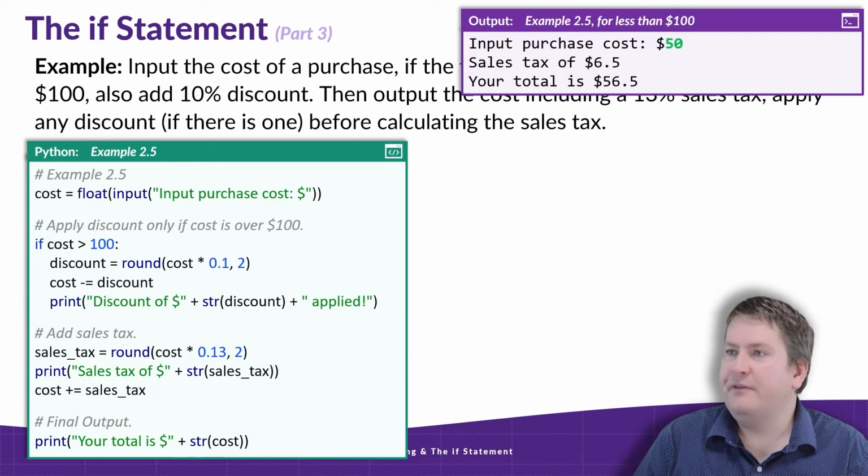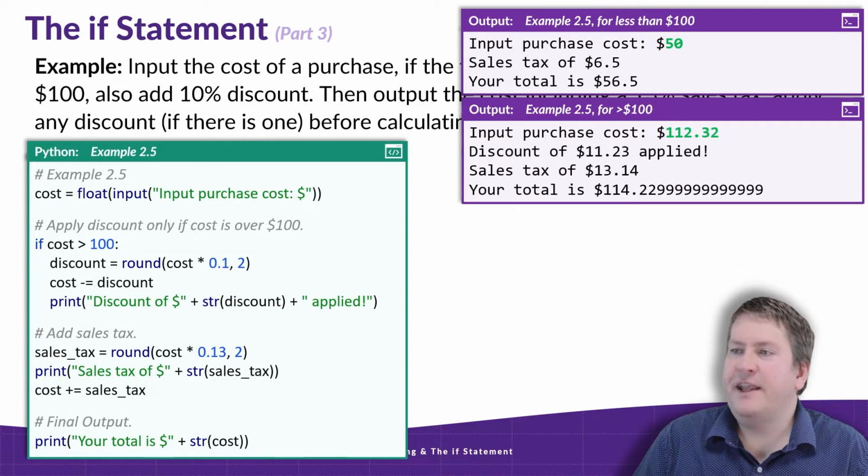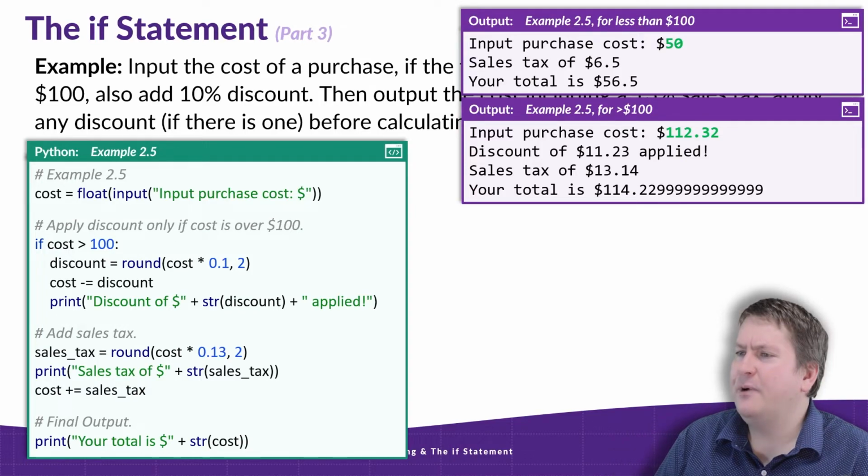And here's another example of the output. In this case, just what we tried, putting in 50. But there is an interesting case here. So in this case, we put in a purchase cost of 112.32. The discount's what we'd expect. The sales tax is what we'd expect.